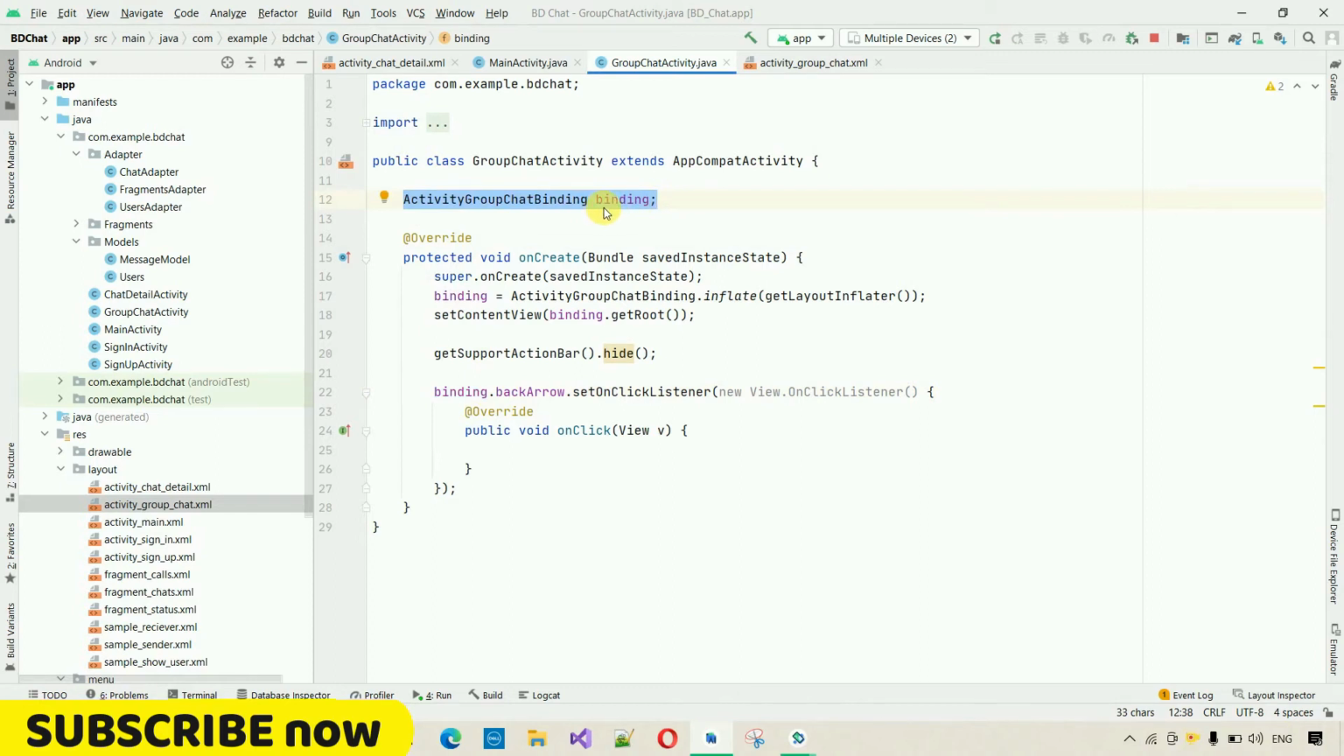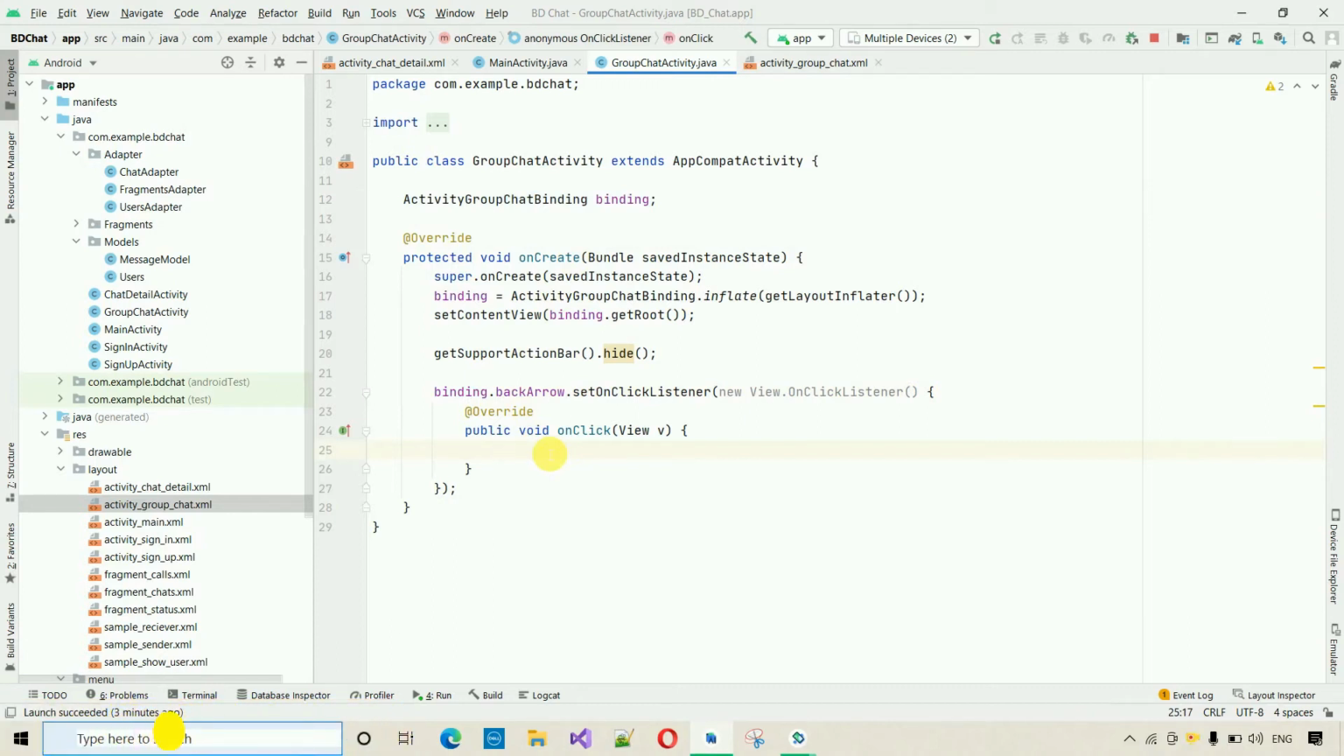Okay, so inside this one, whenever the user clicks on this, I want to move back to the main activity. So Intent intent is equal to new Intent. Inside this one, we have to write where we are, that is GroupChatActivity.this, and we have to move to MainActivity.class, and we have to simply start the activity.